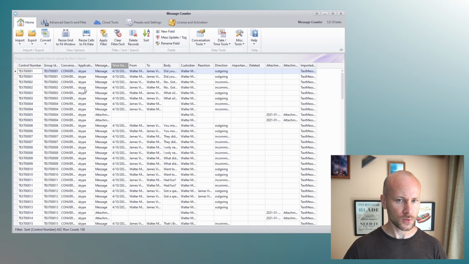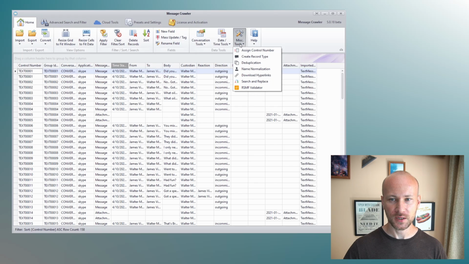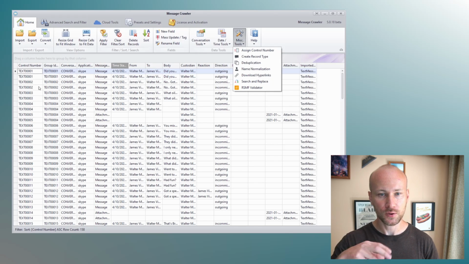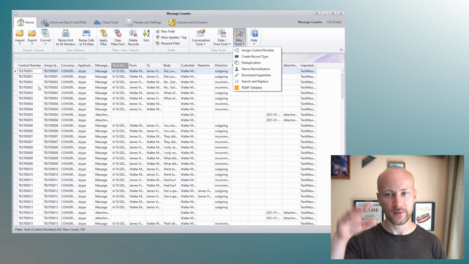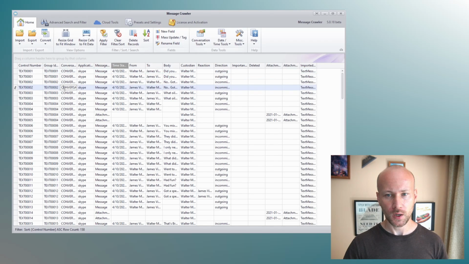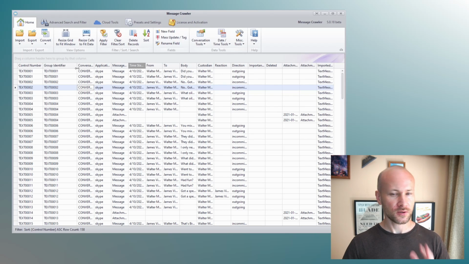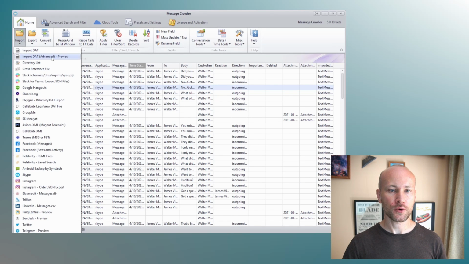The other thing you can do here to prevent this is create a new field or assign a control number field and renumber data as it's getting loaded into the grid. So you could load one DAT file, renumber, load the next, renumber. This is one way you can deal with duplicates in your collection. All right, so that's a new feature, new import DAT advanced, where you can map fields.